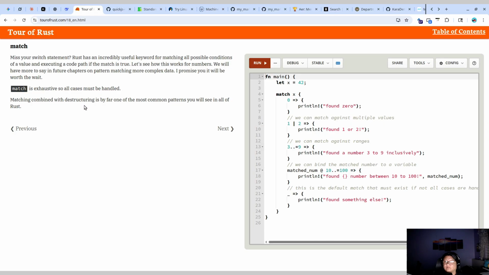Rust has an incredibly useful keyword for matching all possible conditions of a value and executing a code path if the match is true. Let's see how this works for numbers. We will have more to say in future chapters on pattern matching more complex data. I promise you it will be worth the wait. Match is exhaustive, so all cases must be handled. Matching combined with destructuring is by far one of the most common patterns you will see in all of Rust.